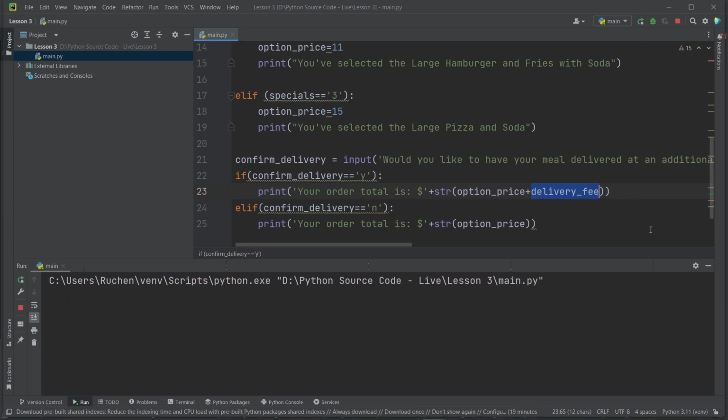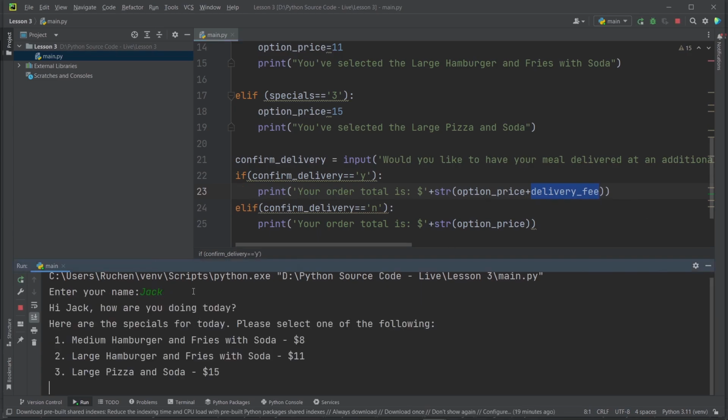So I'll simply run this over here. I'll pass in my name Jack once again. So now I've got a menu presented to me. Hi Jack, how are you doing? Here are the specials for today. Please select one of the following. I'm in the mood for option number 2, large hamburger and fries with soda.